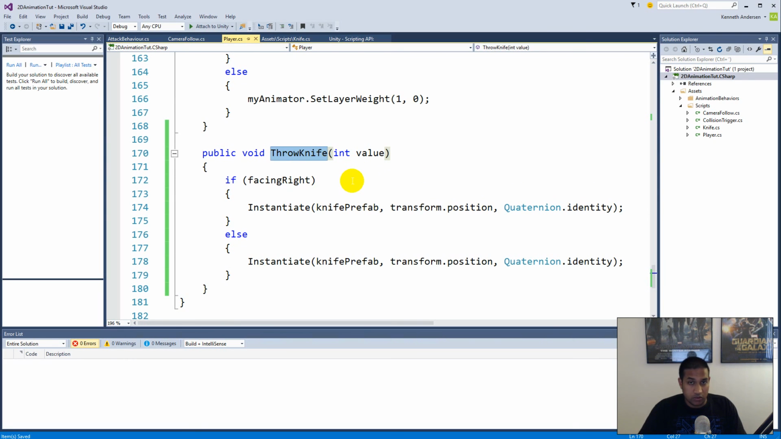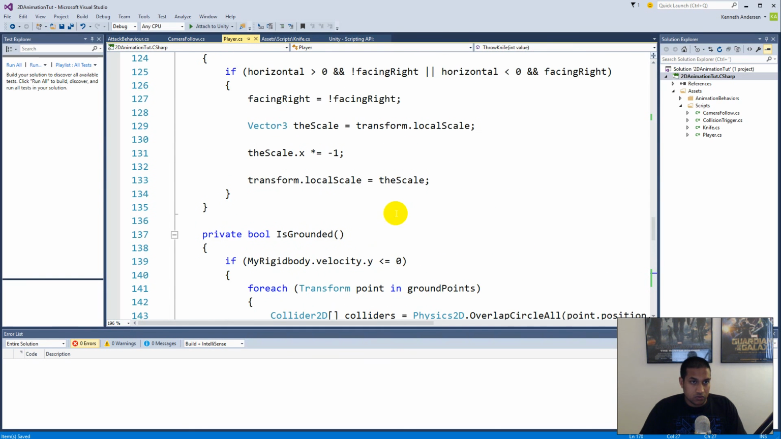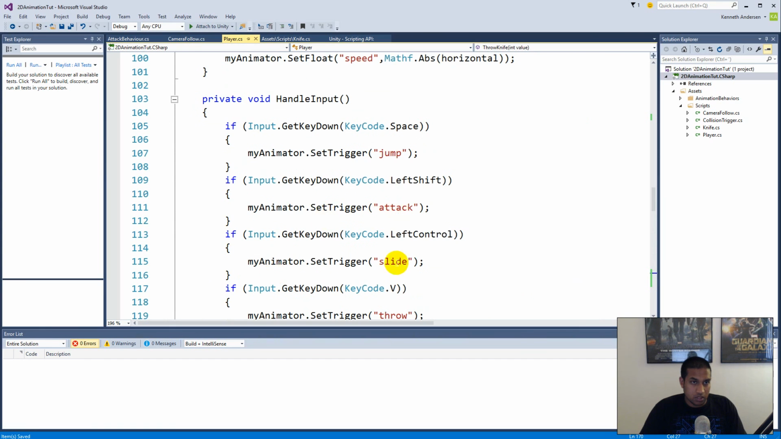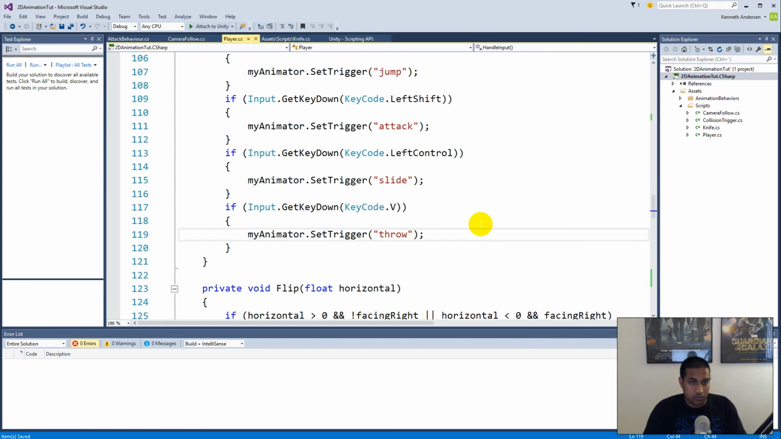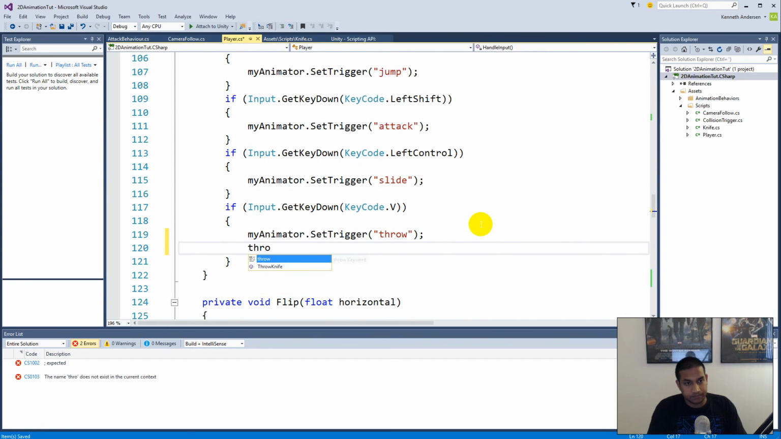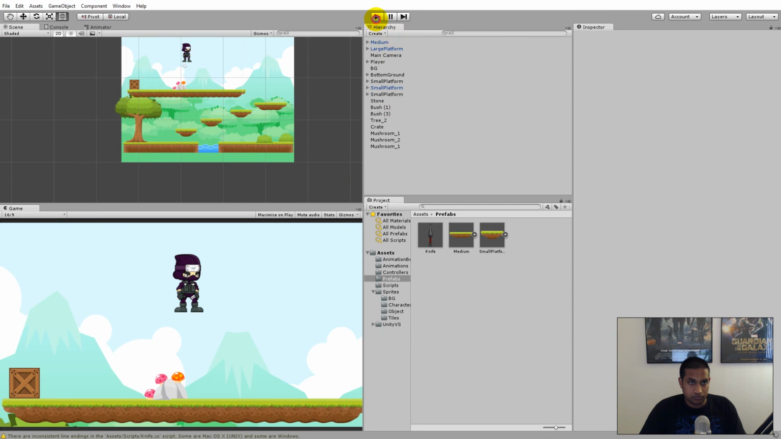Okay, so we need to throw this knife somewhere. Later we are going to make sure that the animation throws the knife for us, but for now let's just test it by pressing the V button. So if we go to the get input, down here on the throw, just write throw knife and put 0 as a parameter here, because we don't need it right now. We're going to change a little in the function, but just put 0 here for now. So if we do this, oh, we need to put a reference.